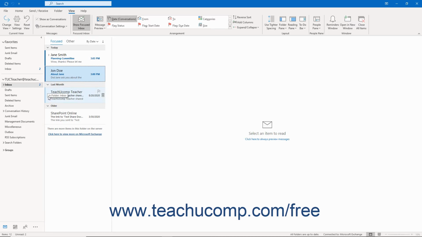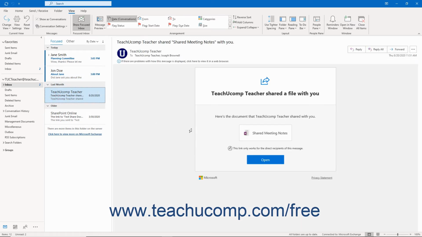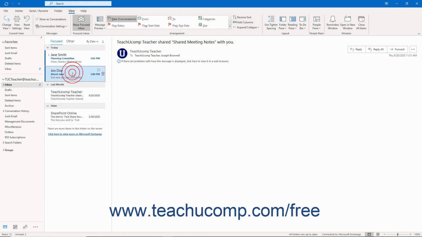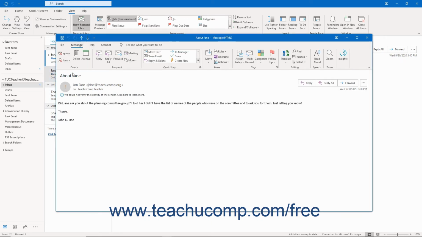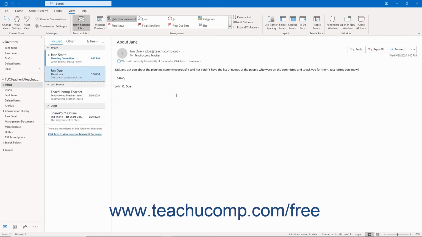To read a message in your inbox folder, click a message to show it in the reading pane at the right side of the screen. Alternatively, double-click the message to view its contents in a new window. The message's header tells you who sent the message, when it was sent, and its subject. If you open the message to read it in a new window, you can click the X button in the upper right corner of the Email Messages window to close it when you are finished.